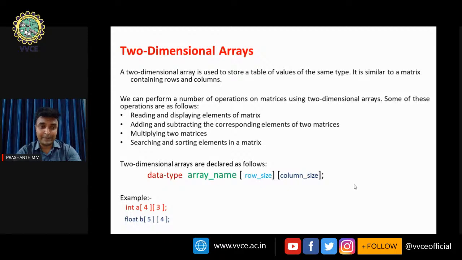So I have given the example here. Example: int a[4][3]. That means int is the data type, a is the array name, 4 represents the size of the row, and 3 represents the size of the column. So you will get an array of 4 cross 3. It looks like a matrix. Okay, clear? So this is about the two-dimensional array. Clear? Fine.